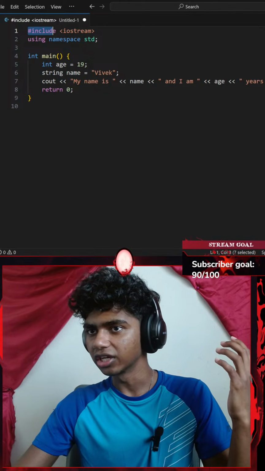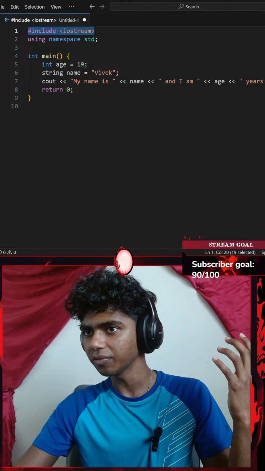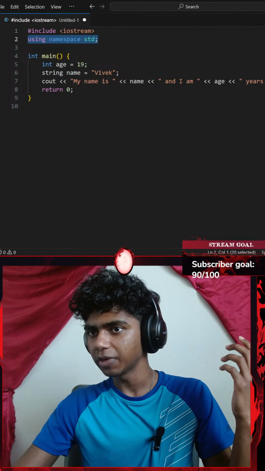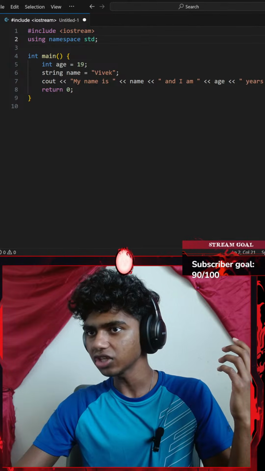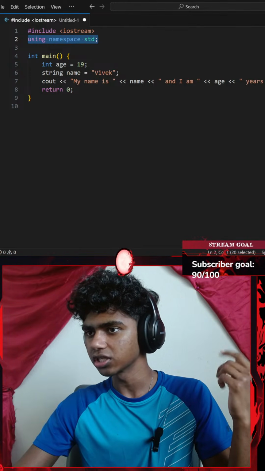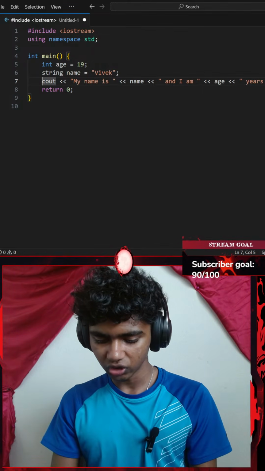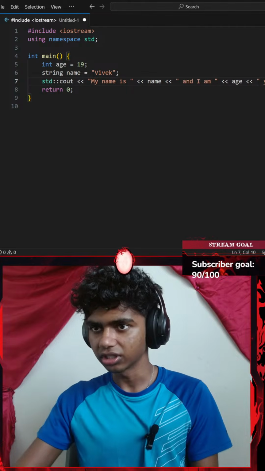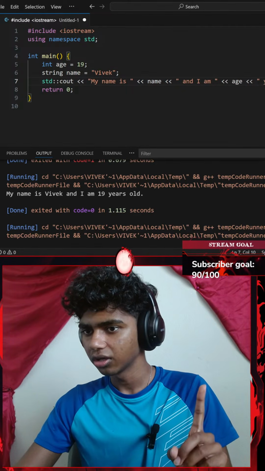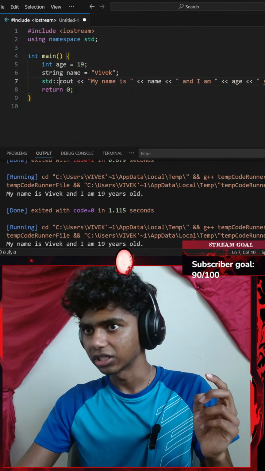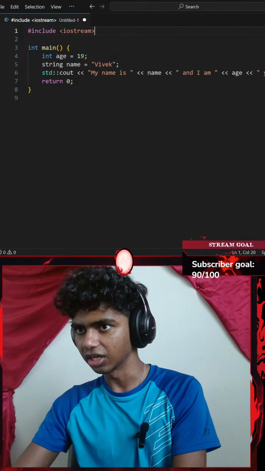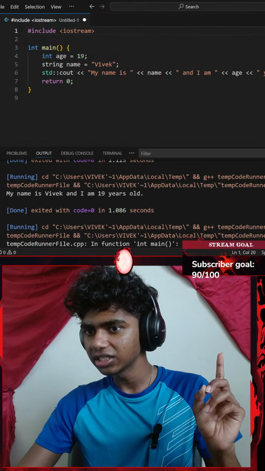So first we include iostream, okay, using namespace. The reason we use namespace is because when we go with cout, we can avoid writing std:: cout, something like that. If I run the command, it still prints the same thing. Perfect. What happens if I remove this thing? If I remove that, it still prints it.